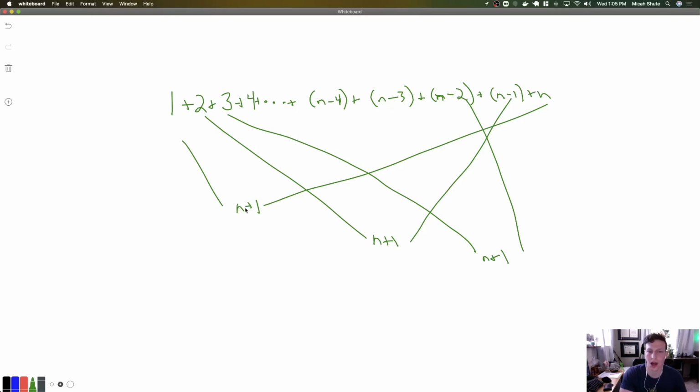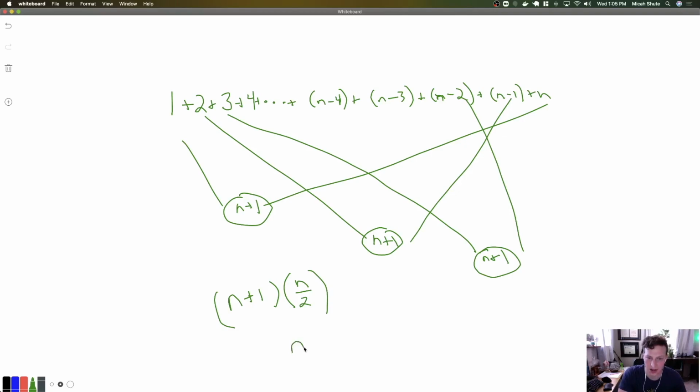So really I'm adding all of these together, and how many of them are there? N over 2. So I'm taking n plus 1 and adding it together n over 2 times. That's n plus 1 times n over 2. So the answer is n squared plus n over 2. Highest order term, n squared. That's why when you sum them all together, you have an n squared number.